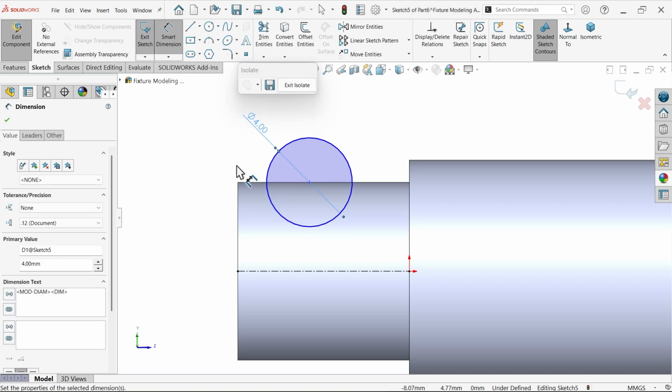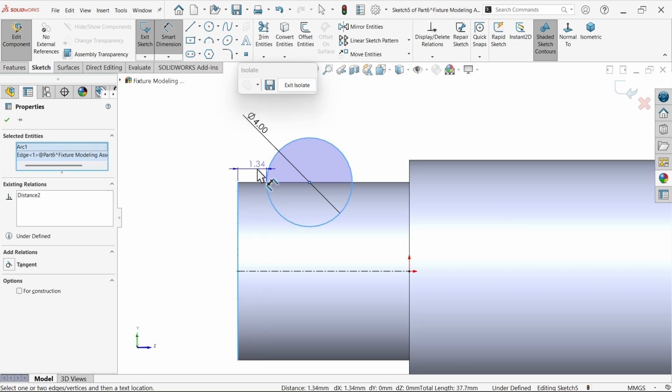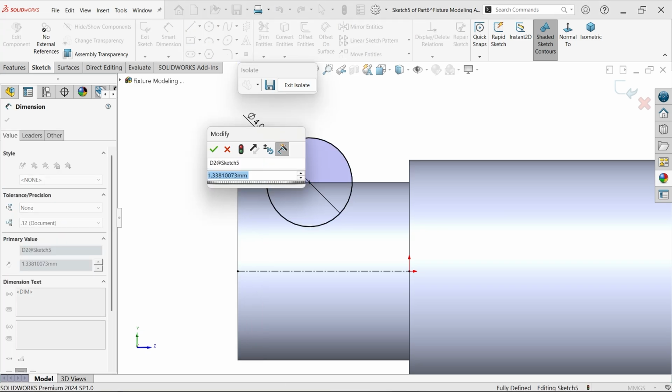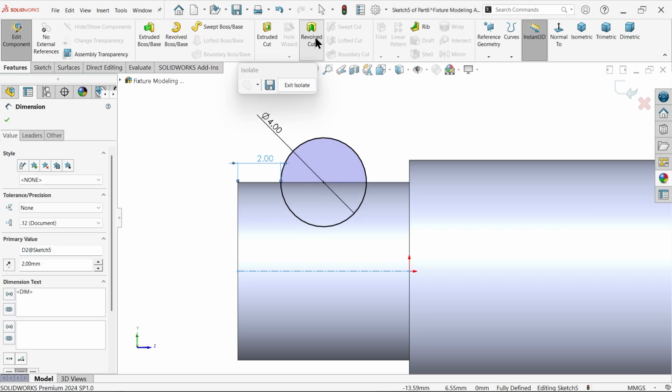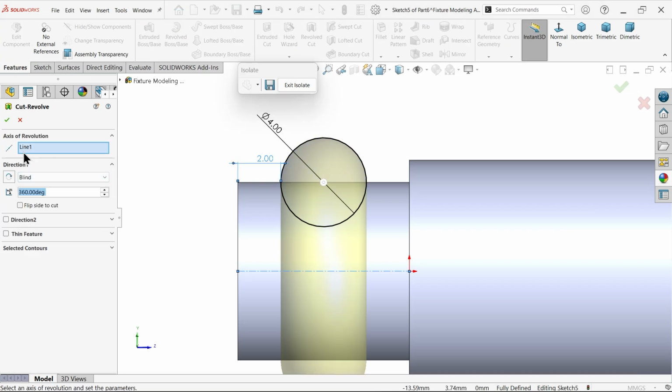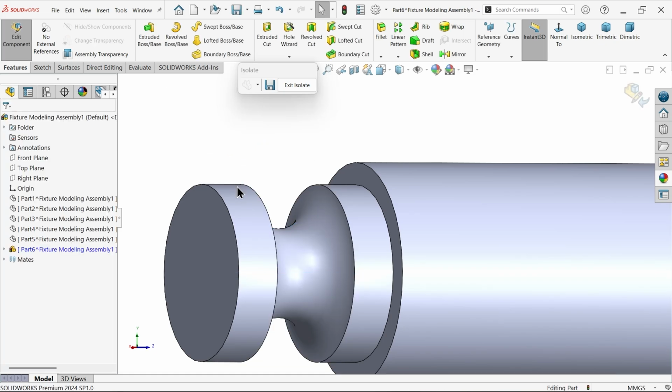Okay. And distance from outside, select this distance from here, hold shift key and select this point, and see this distance given 2 millimeter. Revolve cut feature. Here choose line of axis of revolution, this center line, complete 360 degrees. Okay.